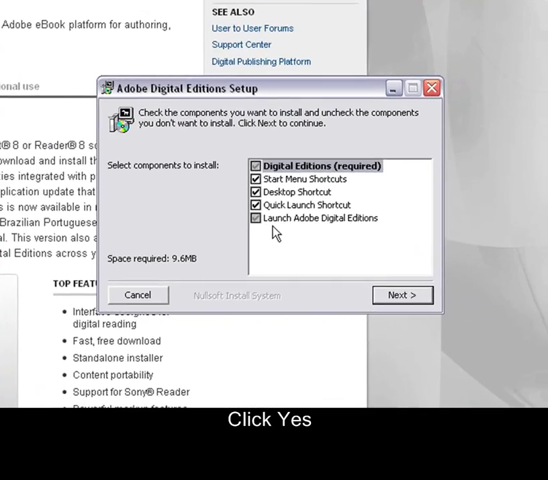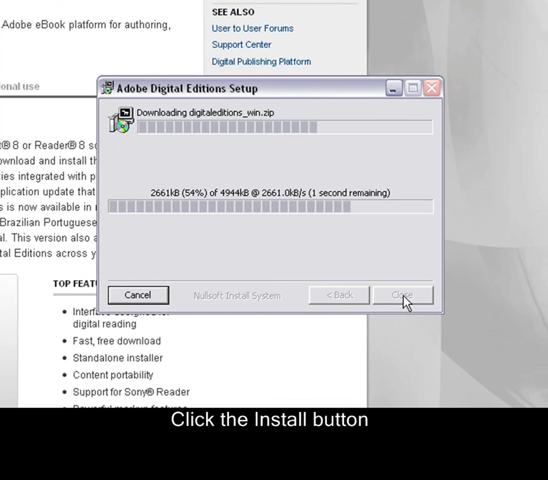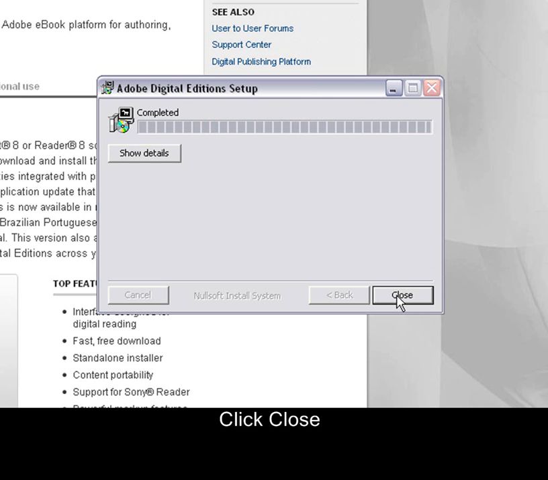And as a default, I would just click the Next button because you're going to install all these quick launch shortcuts and the like. Click Install again. And now you're installing the piece of software on your home computer. Now click Close.